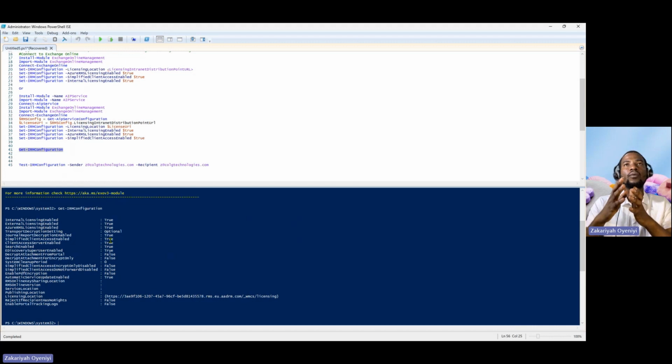And for the encryption to work properly, we need to make sure that for Azure RMS, both for sensitivity labels and the Office message encryption, the internal licensing is enabled, the external licensing is enabled, the Azure RMS licensing is enabled, and the client access is enabled also. And the licensing location must also be set. So once these particular parameters are enabled, then you're good to go.